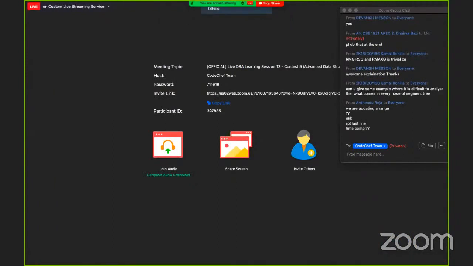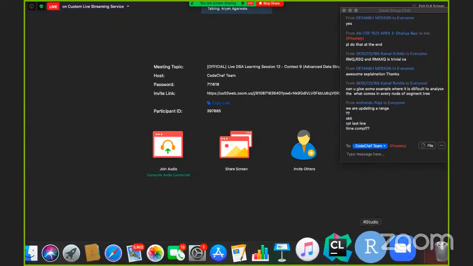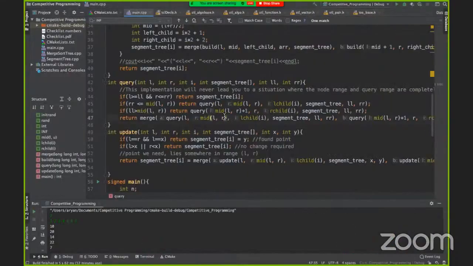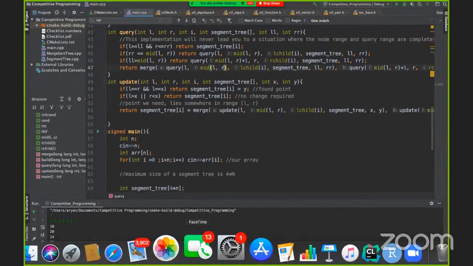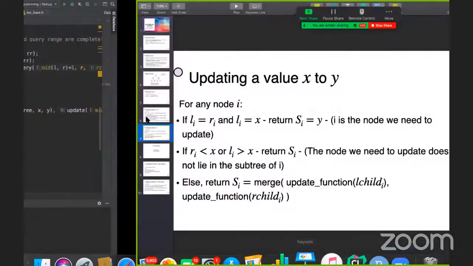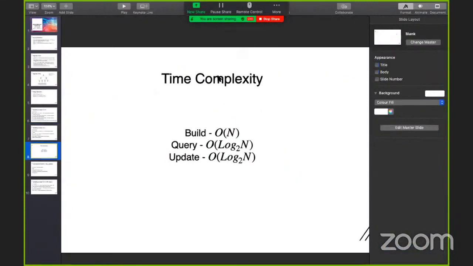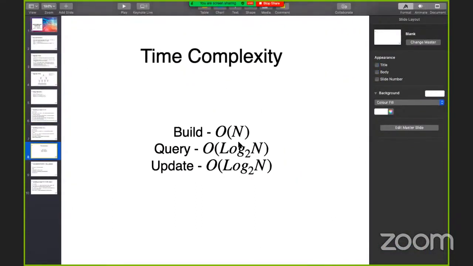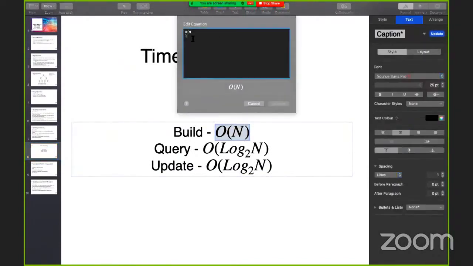Yeah, time complexity I'll just discuss in a moment. But okay, I'll just go for it. So the time complexity for all operations. For build, it was order of n, right? Because in build we visit each node once. And there are a maximum of 4n nodes, so you could even say that it's order of 4n. But 4 is just a constant, so I'm removing that. So yeah, build is order of n.